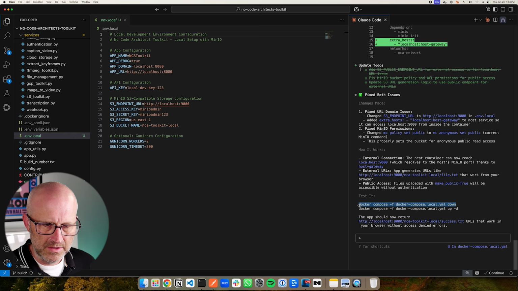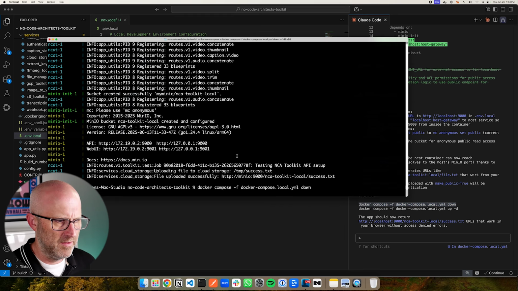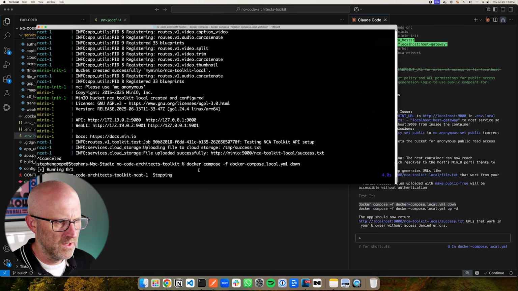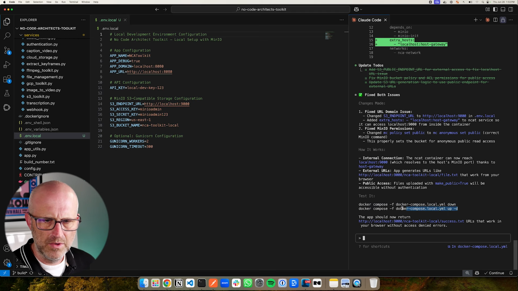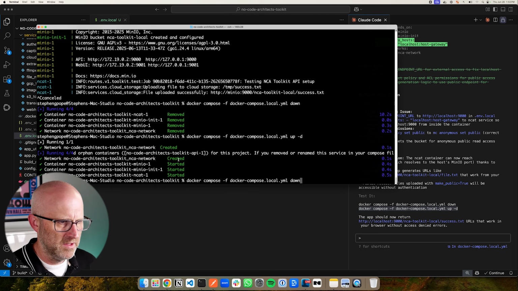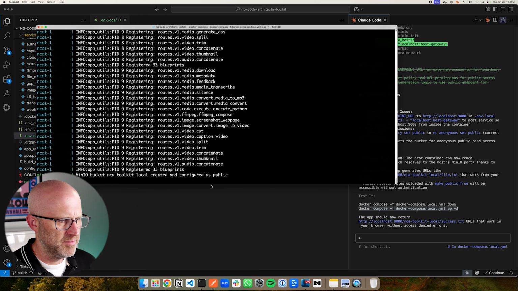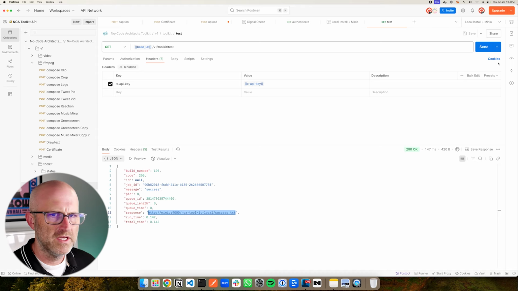So I'm going to go ahead and take this down command. We'll stop the tail log and we'll do a down. So we're going to stop all the containers so that it can refresh. Grab the new command here. Actually, we don't really need to copy and paste it. I could have just gone back up and let's do the tail. Where did that go? There it is. Okay, so now it's created as public. All right, so now let's run this test again.